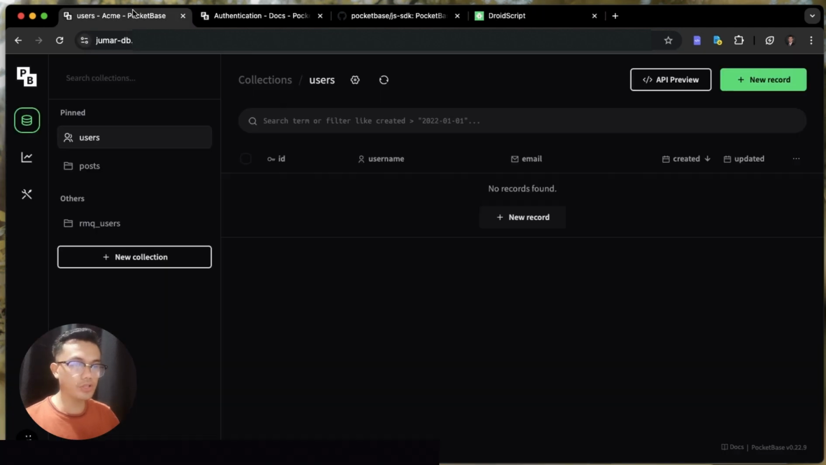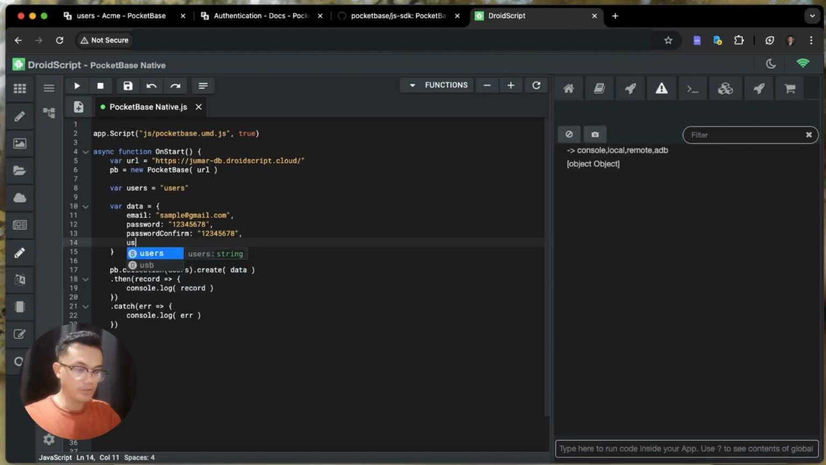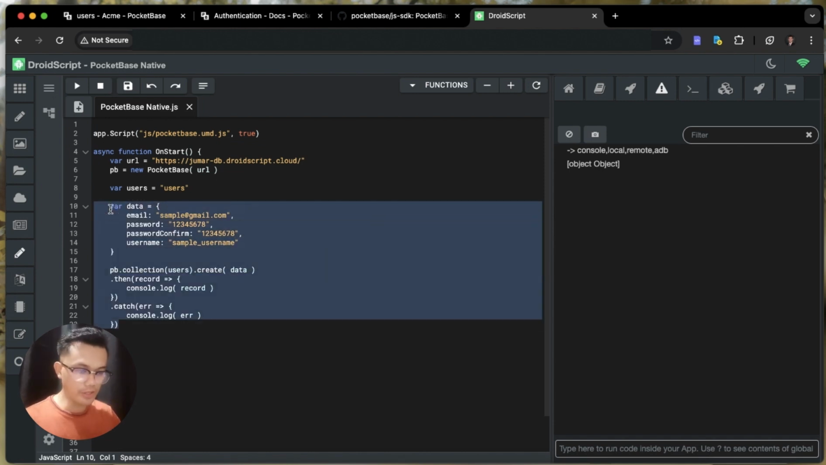Okay, if you go to our users collection, I refresh this one, we have the email here, sample@gmail.com, and it creates a random username right here. But you can also pass username in this data. username equals any username that you want. So sample username maybe. Okay, just like that. I will just comment this one.